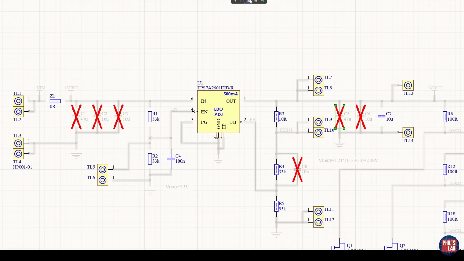I've now adjusted the board, and now I've actually placed C5 with it, which is a 47 microfarad aluminium electrolytic, which is in parallel with our previous output capacitor C7, again a 10 microfarad multilayer ceramic, 0805 package. So let's see what that does now with the power supply rejection ratio.